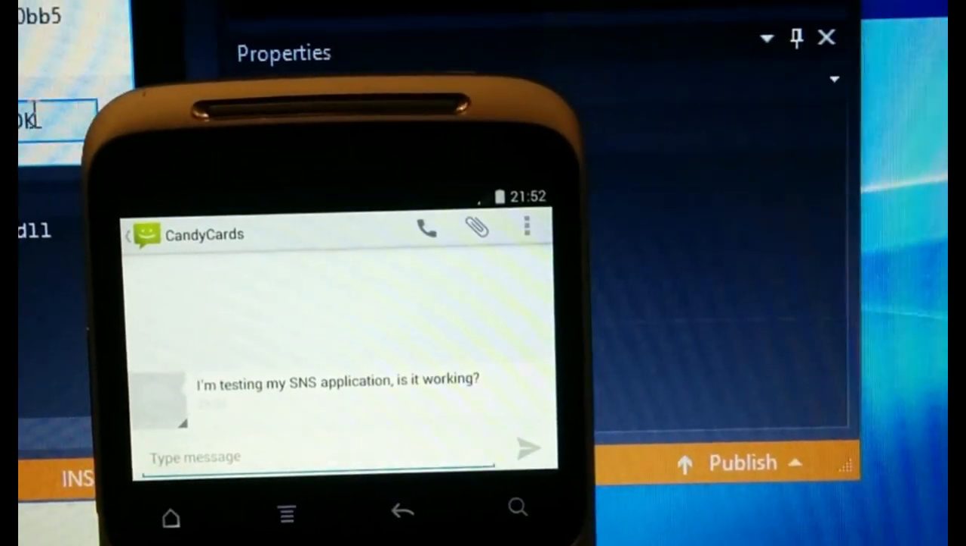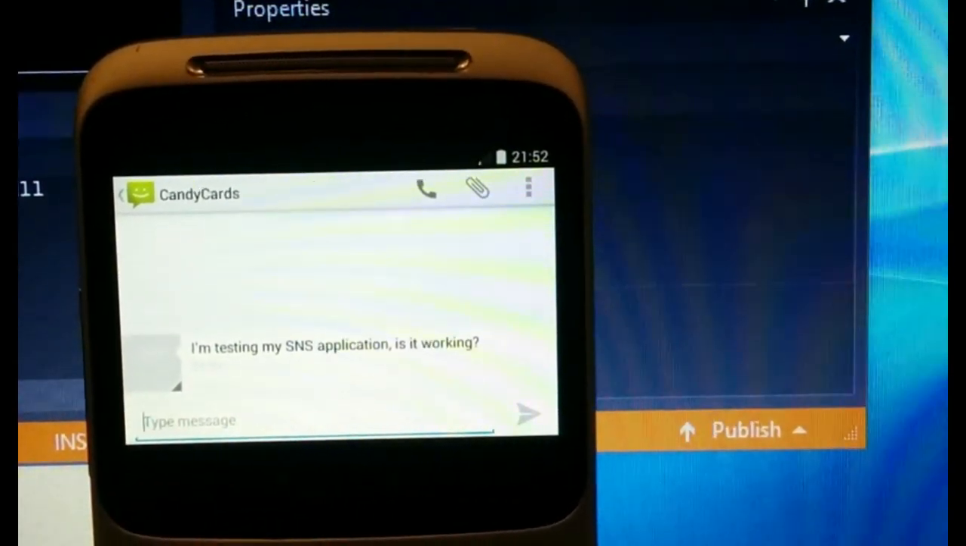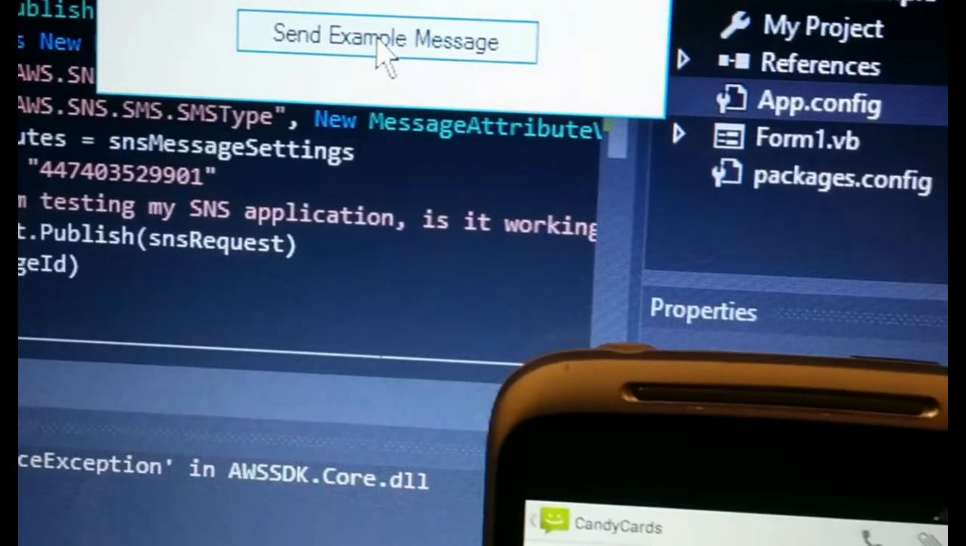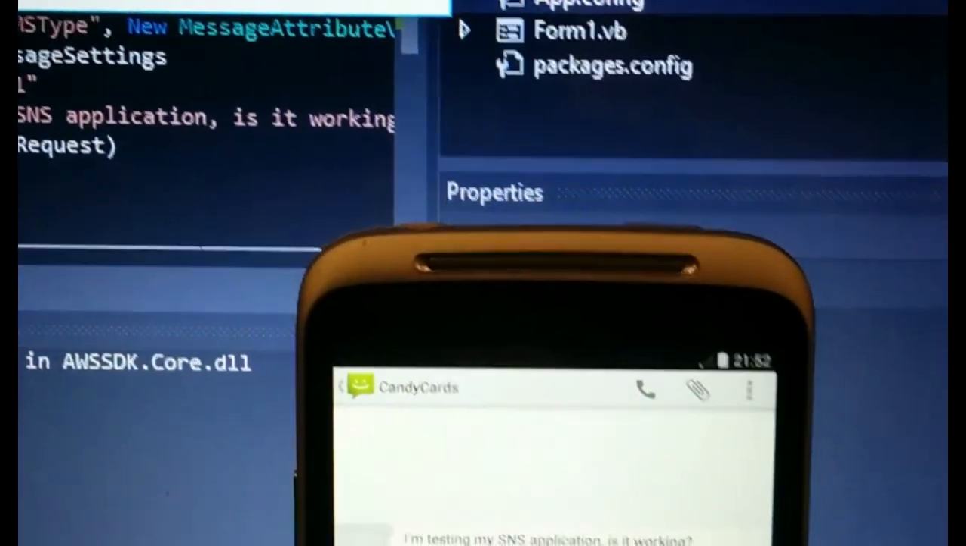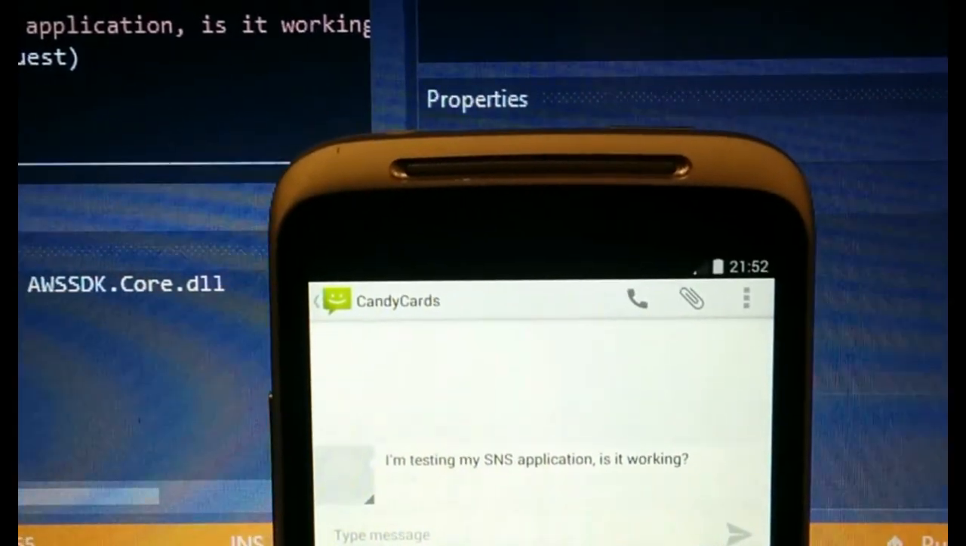And there we go. That is a hopefully fairly easy and quick example of how to send a text message using Amazon's SNS service, and that's fairly simple really.